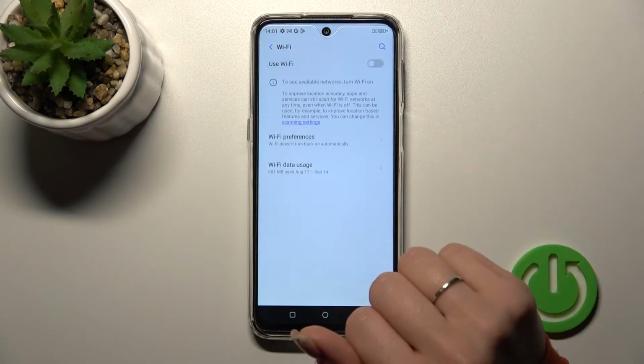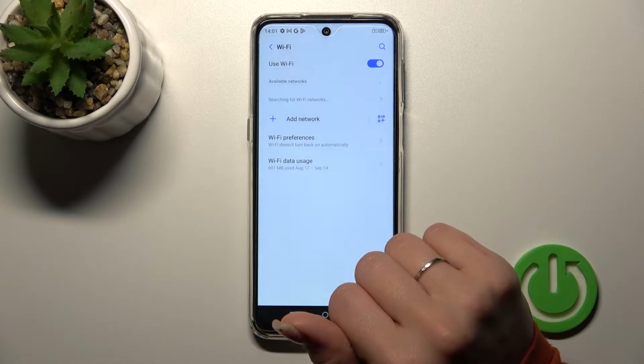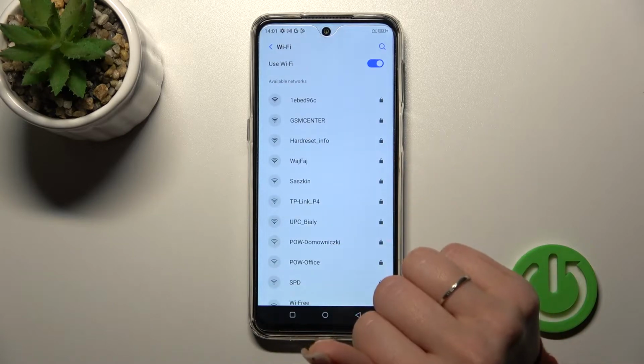So first, let's open the Settings application and then tap the Wi-Fi section. To activate Wi-Fi, you should click once on the switcher, and after that you'll see a list with all of the available networks.